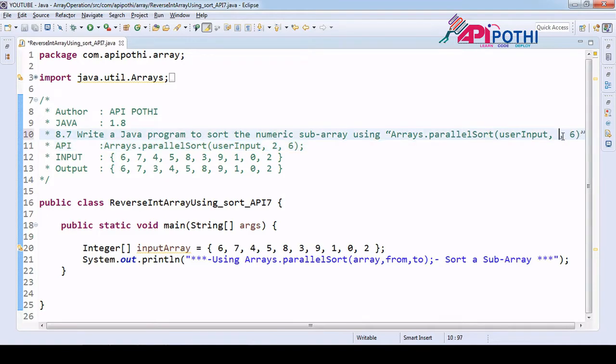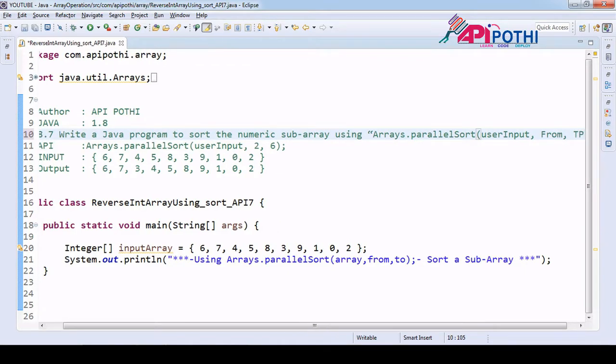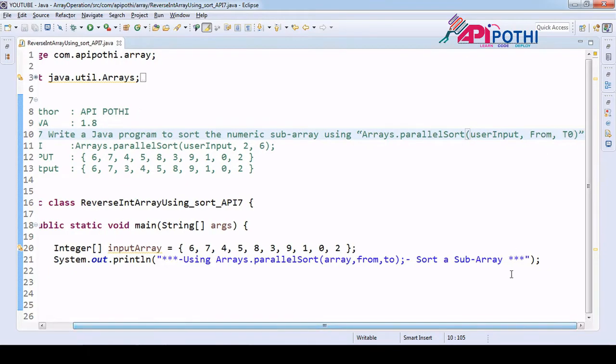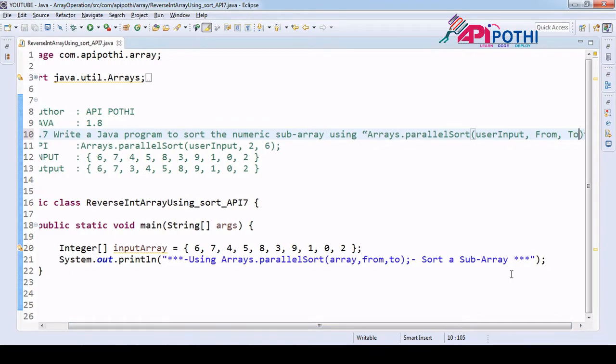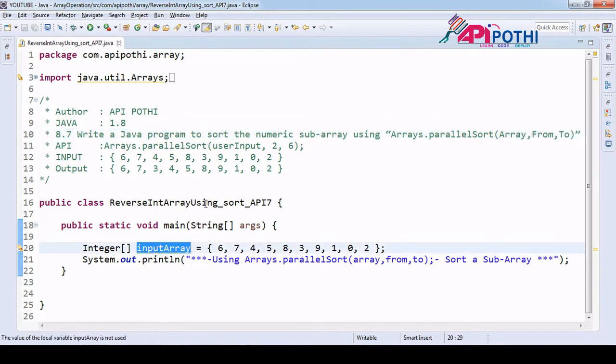Here you can write from and here you can write to. So the first argument in the syntax is the array that you are going to sort. The second index is the from index, which will help you get the subarray, and the third index is your to index. This is the end of the subarray index. So we have our input array ready.